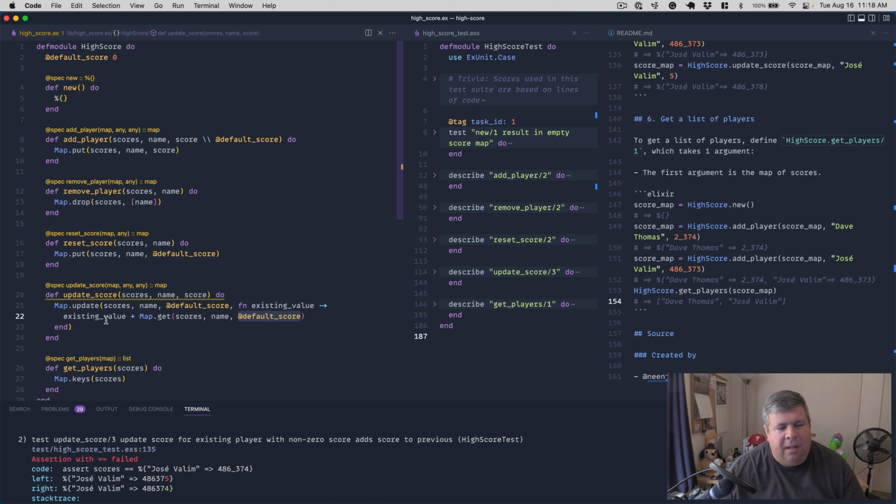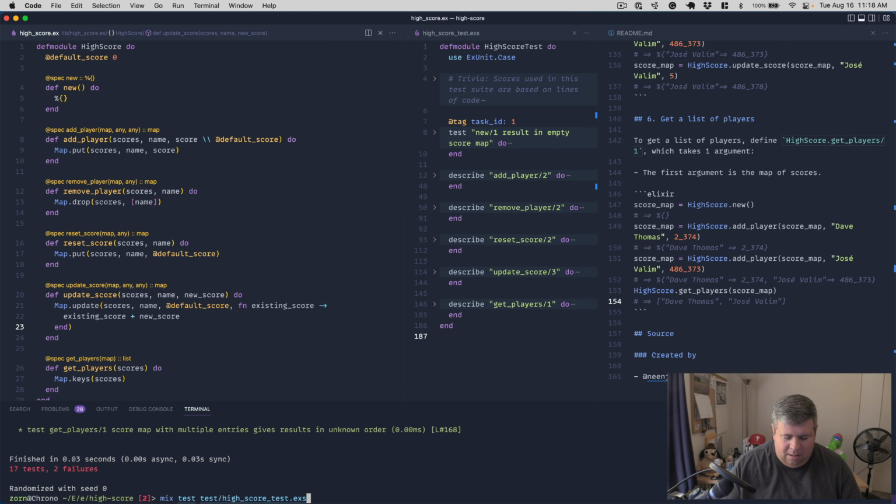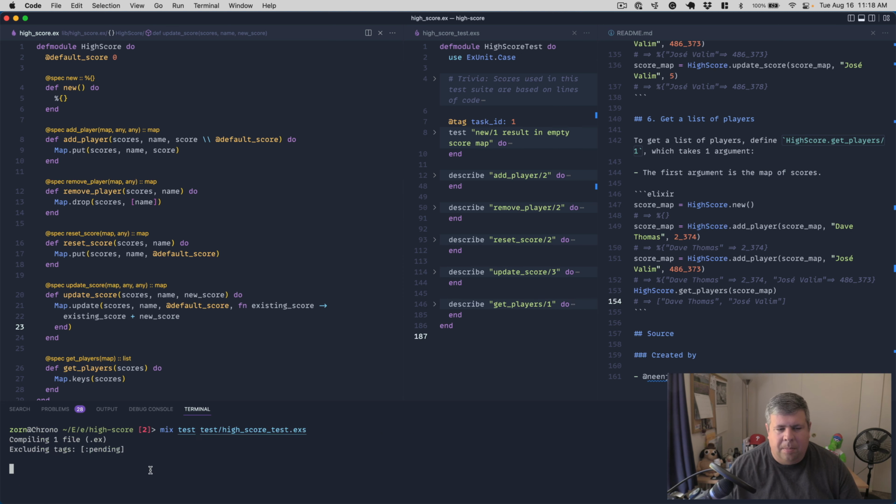See, now this is confusing me. So scores will come in. This is the current score. And then you need to add the new one. Okay. I'm going to call this new score just because I feel like I want to differentiate the existing value. And I'll even call that score. The existing score plus the new score. And that should be good. Got one more failure.